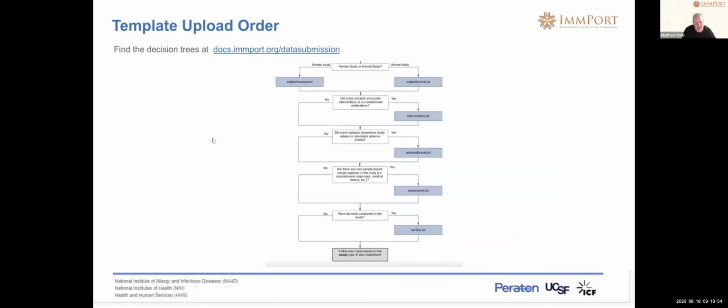So in this decision tree here, once you've created your study and you want to upload your data using templates, this is the very first decision tree, and it's very easy to follow. First it asks if you have human data or animal data. Sometimes you have both, but if you, for example, only have human data, you'll need to fill out the subject humans.txt template. And then it will ask you, do you have interventions or medications?